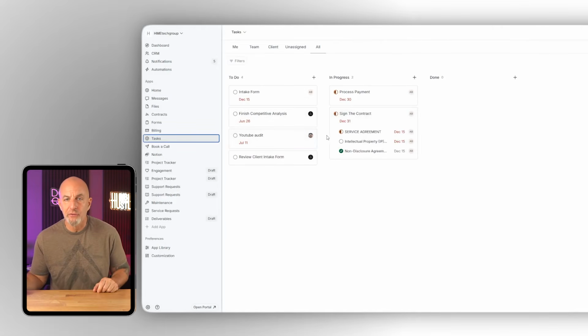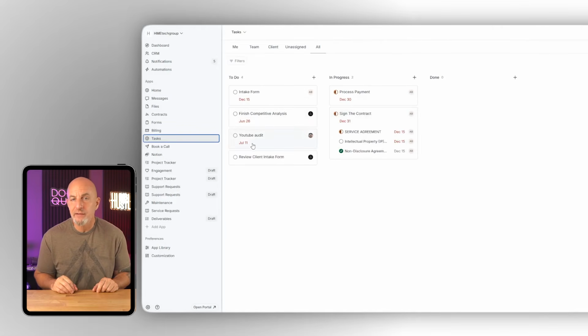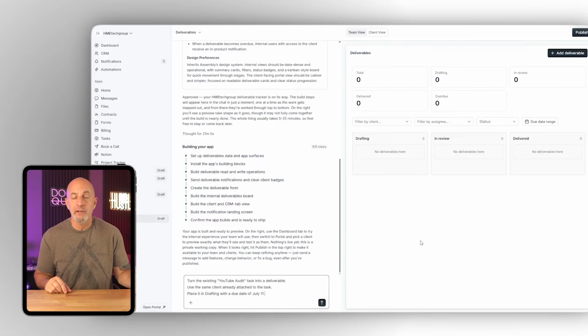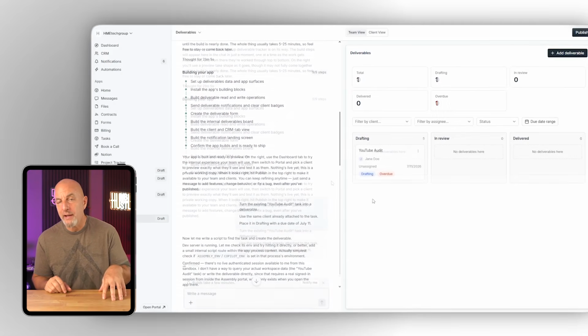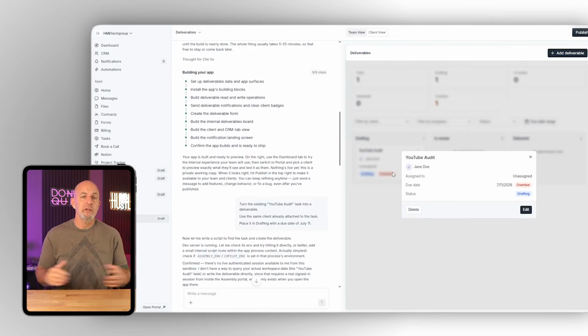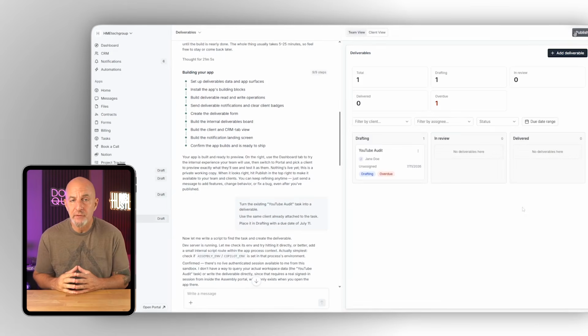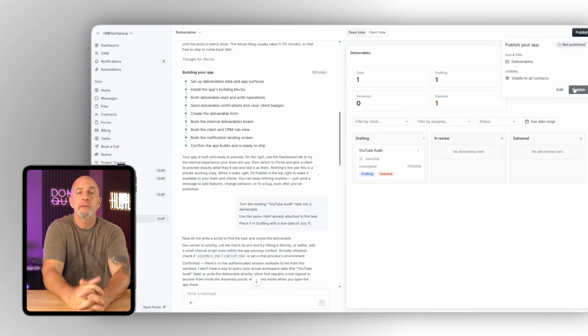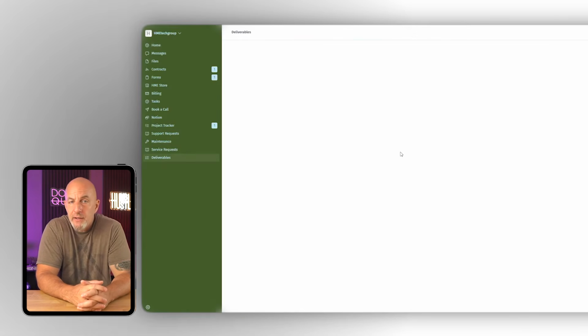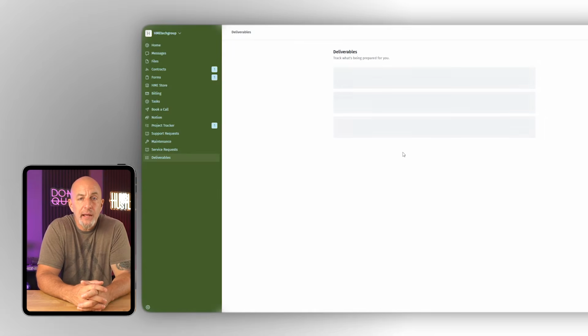I made sure the task already sitting in my task list, YouTube Audit, had a client attached to it, and then told it to pull straight from that task and turn it into a deliverable on its own. It read the task, it picked up the client automatically, and landed it in drafting. Due July 11th, no extra steps needed. I hit publish. I switched over to the client side, and there it was, YouTube audit, sitting in drafting, same due date, nothing for me to explain on my end.